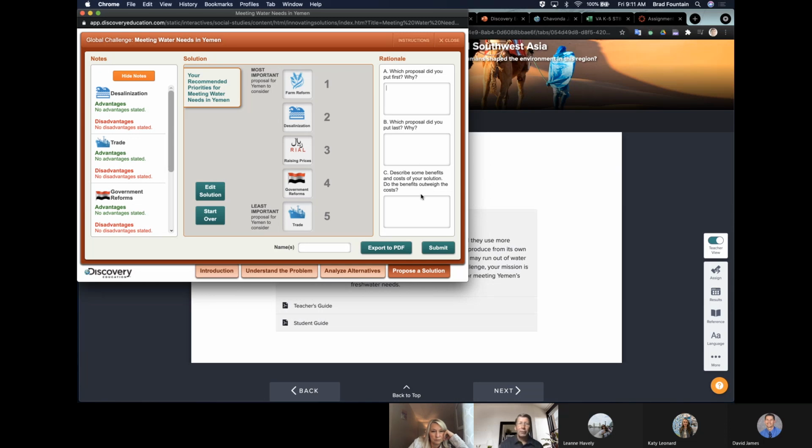So it's really getting students to think, not just simply memorizing the information, but how they could potentially present a solution to the problem, while understanding that every solution has a cost-benefit analysis. Nothing's free. There are positives and negatives to every potential solution out there. Does that make sense to you guys?